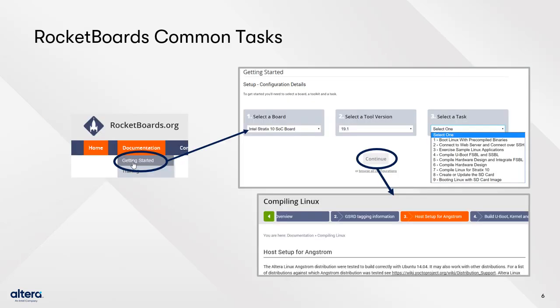If you click on the Start button or Getting Started under the Documentation tab on RocketBoards, you'll be able to find many dedicated pages on all of the SoC boards provided by Altera FPGA. These pages are useful to find information on all the common tasks for that device family. These tasks include bootloader generation, using various boot media, and FPGA programming. There are many tutorials including building kernels and using the Yocto project environment. Click the green Start button, choose a board with the device family you are working with, and the version of tools you are using to get started.